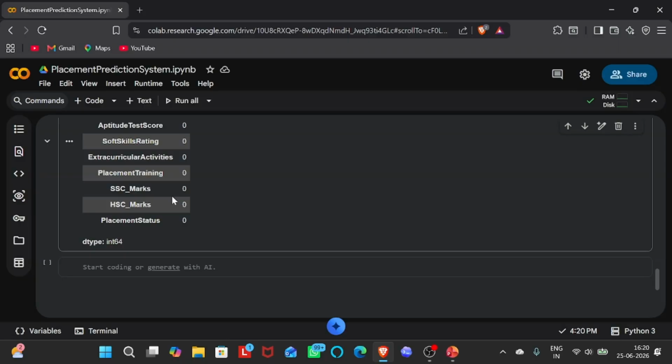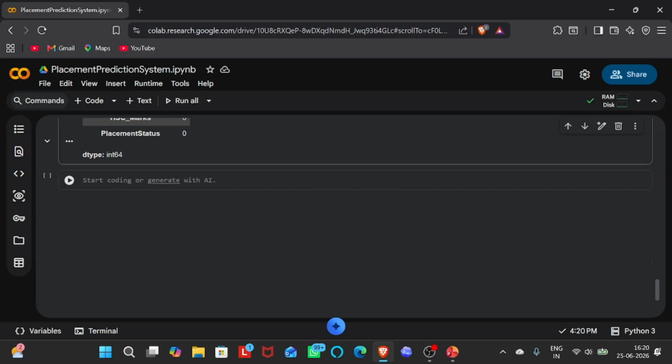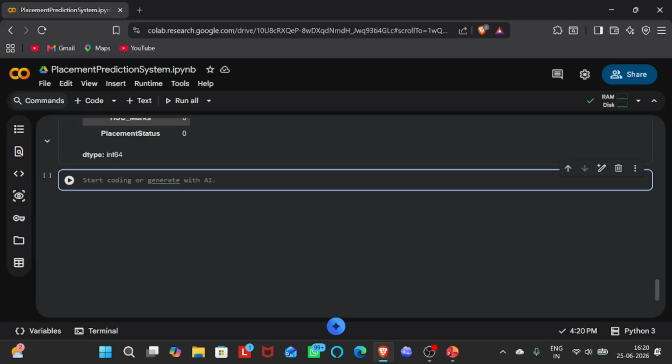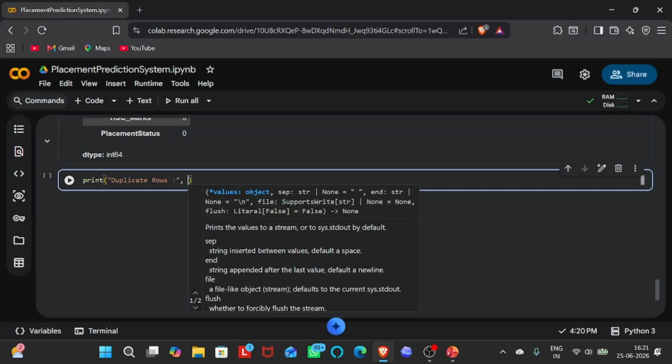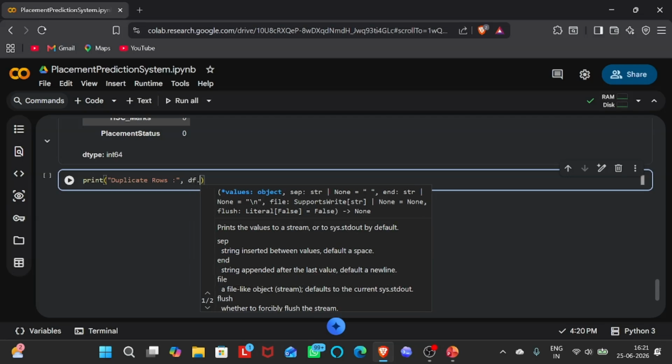ठीक है, so now we'll move further, and now we will check, are there any duplicate records in our data set or not. Okay, so for that we will write like print duplicate rows. Okay, so duplicate rows हम लोग कैसे पता करेंगे, any idea? For that it is like df dot duplicated.